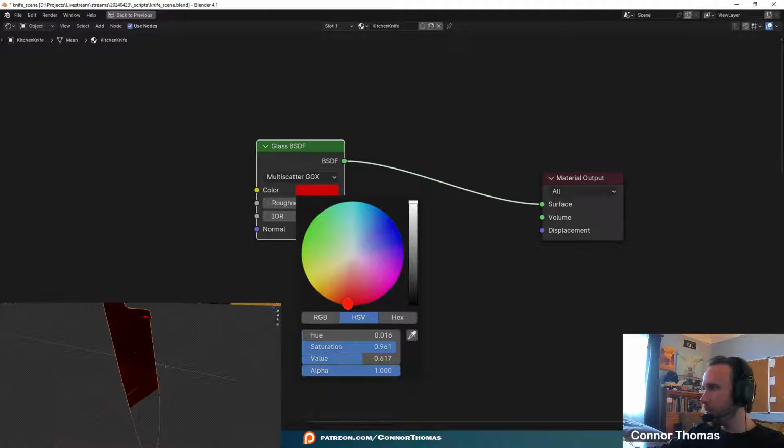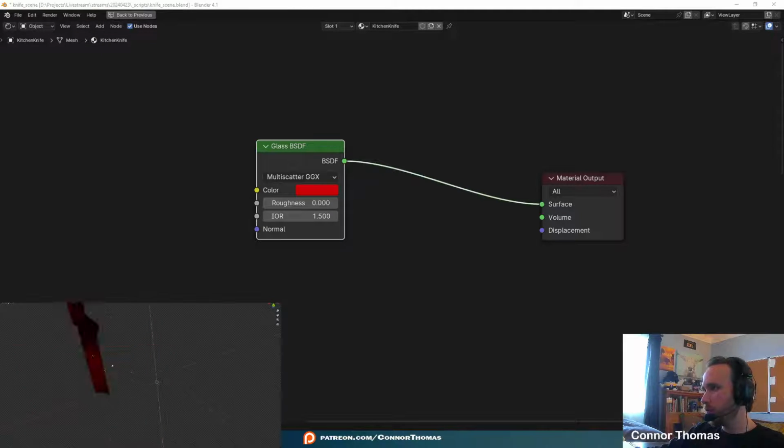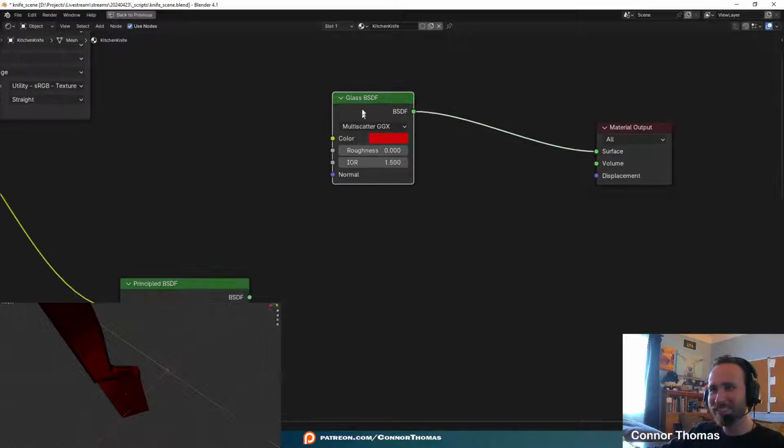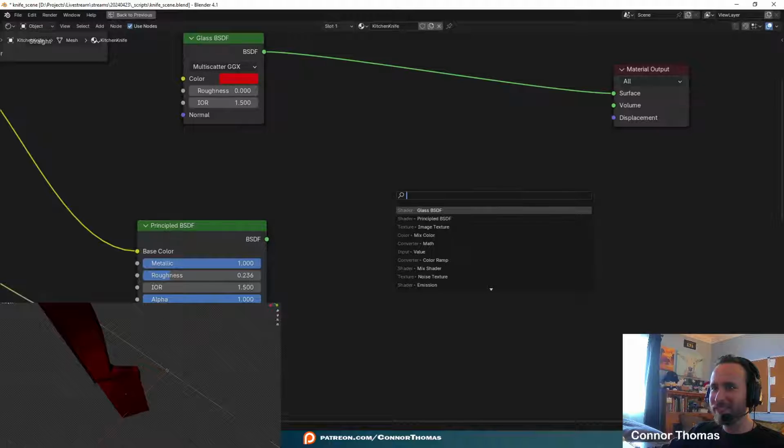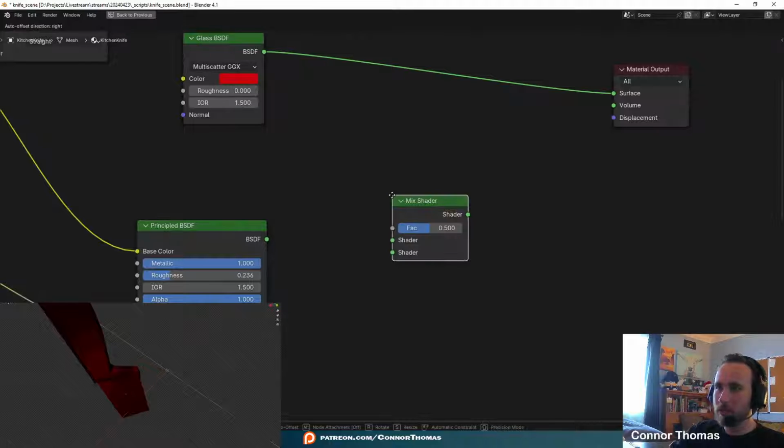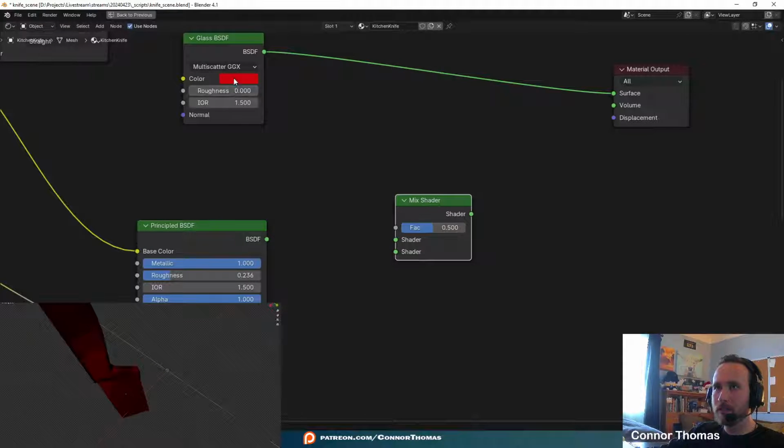So Blender updated in 4 to like this whole new system of how it works, and I am currently not a huge fan because I knew exactly how the old version worked. So we're just going to use glass for right now, and then we'll use a mix shader. We're just trying to approximate this.